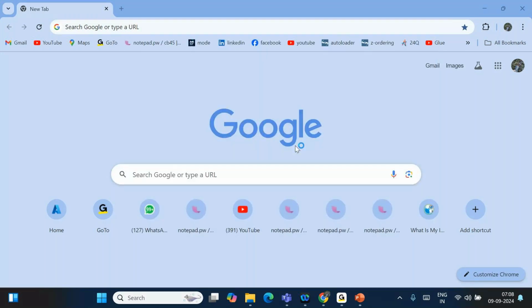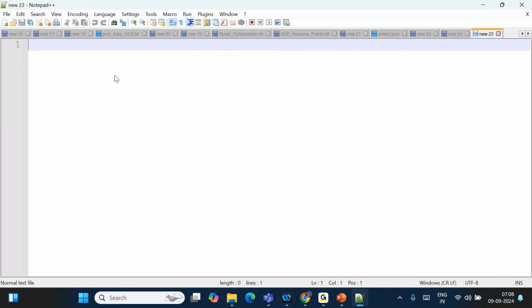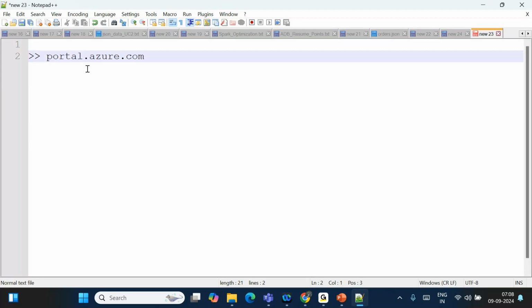Now I'm opening this. Just wait, Swati. Now, what we want to do, first you need to log in to Azure to access the data factory and all. For that, you need to use a URL called portal.azure.com. Tomorrow, I'll show you how to create the Azure account. But for today, let me directly log in using this URL.